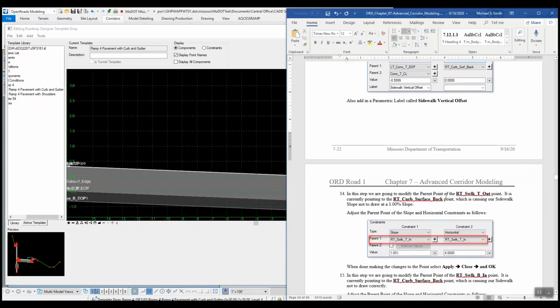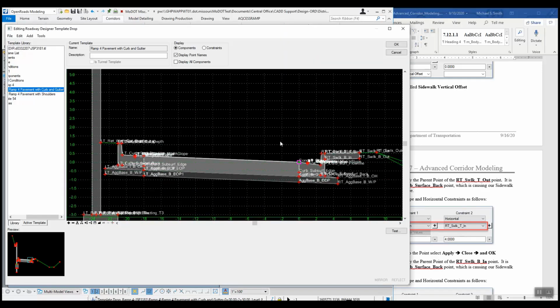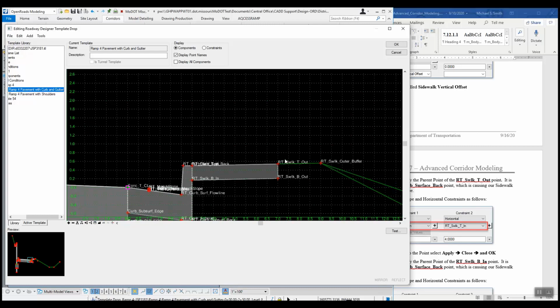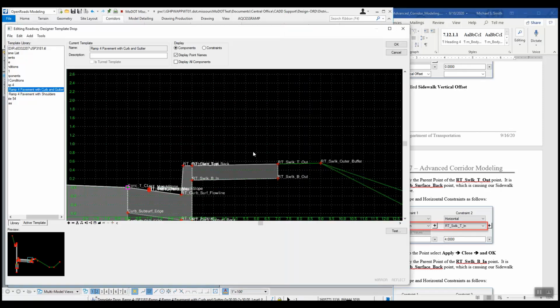We'll slide on down here. In this step, we're actually going to modify the parent point of the right sidewalk T out point. Okay, this is what I was referring to earlier. This point that's out here now on the far right that deals with the sidewalk on this side is currently looking at that curb surf back. So we need to tell this right sidewalk T out to go look at that right sidewalk T in that we created. And that's what it's doing here. Both of our parents are going to change to that.